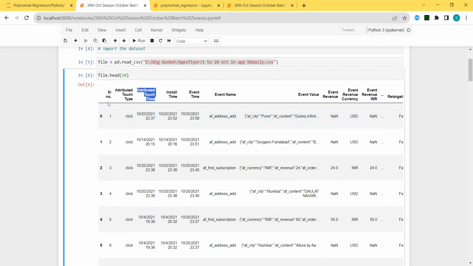So how many columns are there for analysis? Serial number you have taught us, attribute touch type is there, and event name is there. If you try to analyze with the help of event value, you will not understand, because this event value is written in a dictionary format.